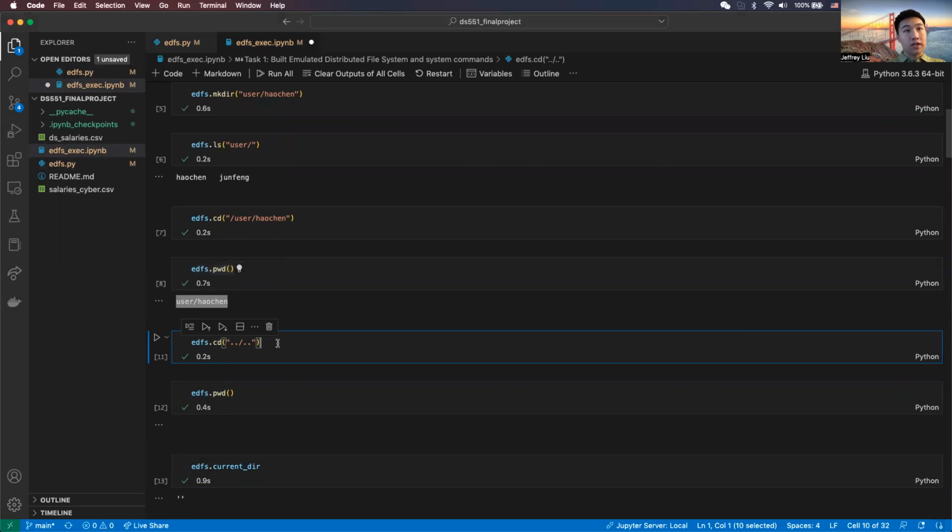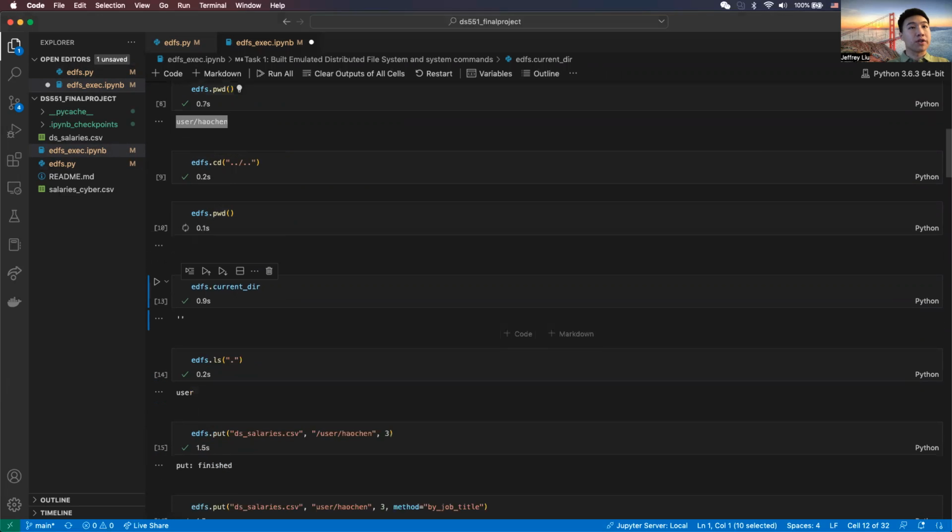And now let's go back. CD dot dot, CD dot dot, and PWD. And the current directory, we can see it's already empty, which means the root directory. And then we list the current directory. So we can see we are in the root. So we have a user in this directory.